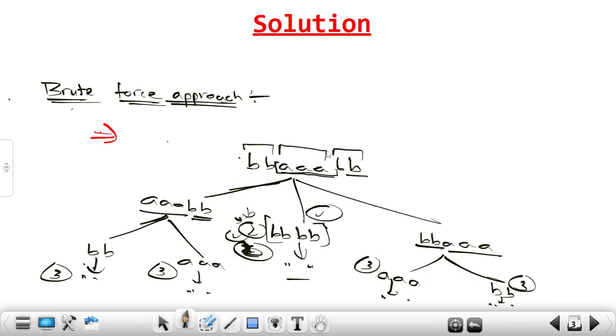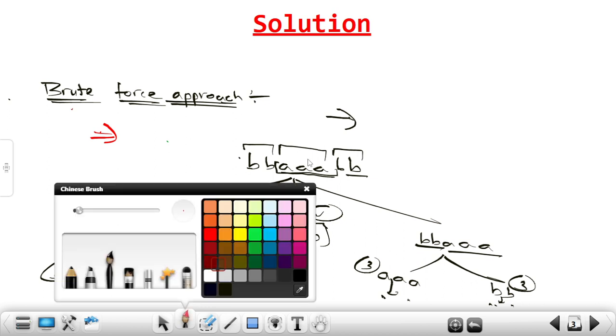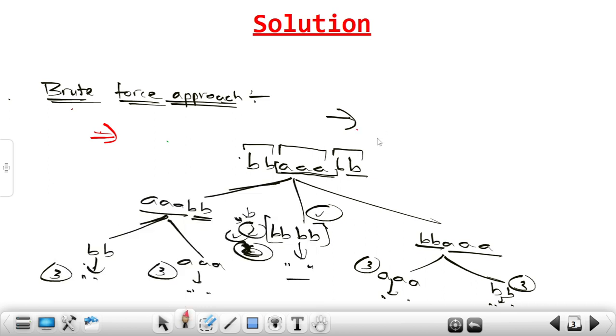Okay, now I hope the approach is clear to you. So it is like exploring all the ways possible in a recursive manner. So what is the time complexity? If you ask about the code, then I'm going to provide the link of the code in the description box. You can see the code there. I'm not going to show you the code.